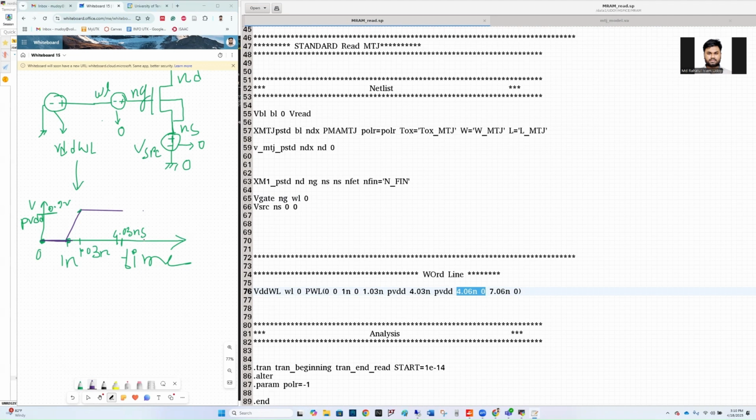Okay. So suppose this is 4.06 nanosecond. And at this moment, the voltage becomes zero. So let me put a dot here. So voltage becomes zero. So how will it go to zero? Just like this. So it will go down linearly.